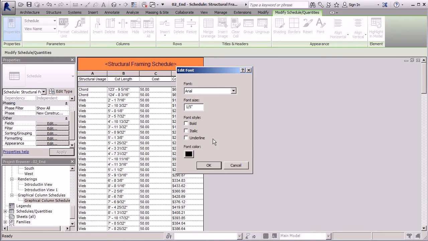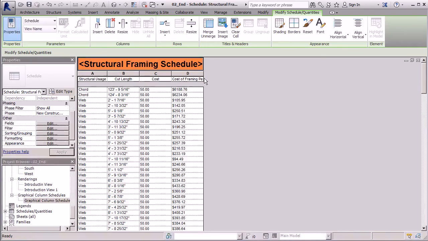But I also want that font to be bold. So you see we have font style. We've got bold, italic. We can even underline it. I'm going to go with bold. And you can even choose your font color. And I'm sticking with the black. But if you wanted to, we can click on that and choose a different one. And that fits in there really nicely. It's really easy to read.